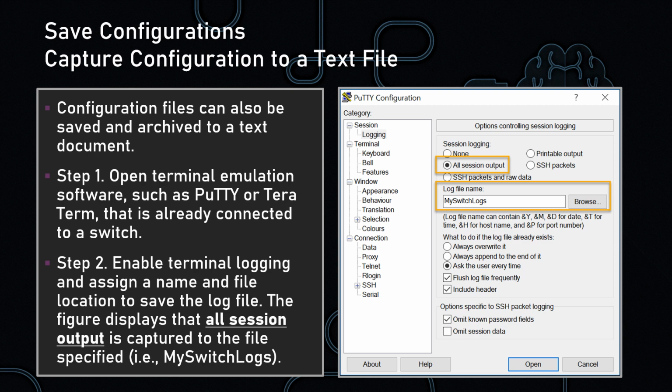Do I add stuff to the end of it? Do I overwrite it, or do I ask the user? You want to make sure the flush log file option is checked, because otherwise the buffer will fill up. And make sure you omit known password fields if you are logging SSH. You don't want to accidentally reveal those. Essentially what that does is output to a text file that you can go back in and modify, which I've done on numerous occasions. Definitely saves you a lot of time.